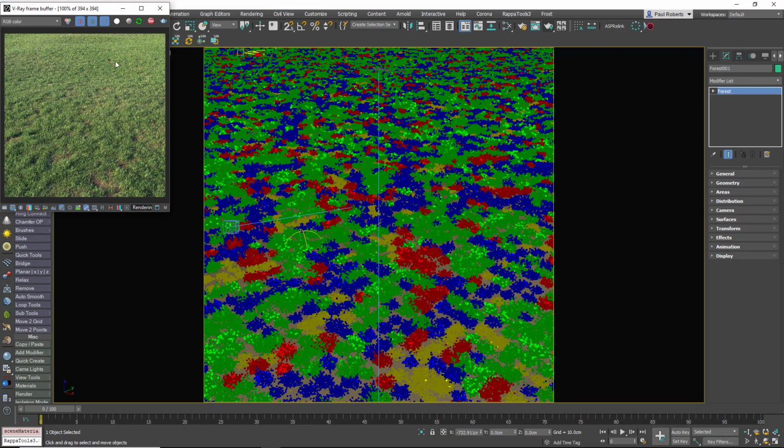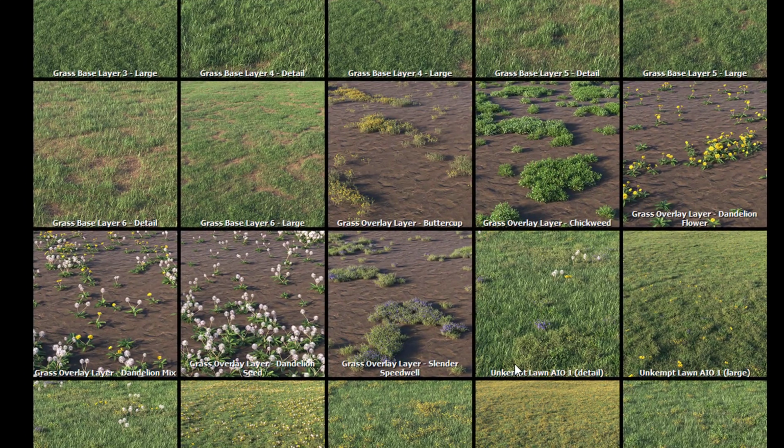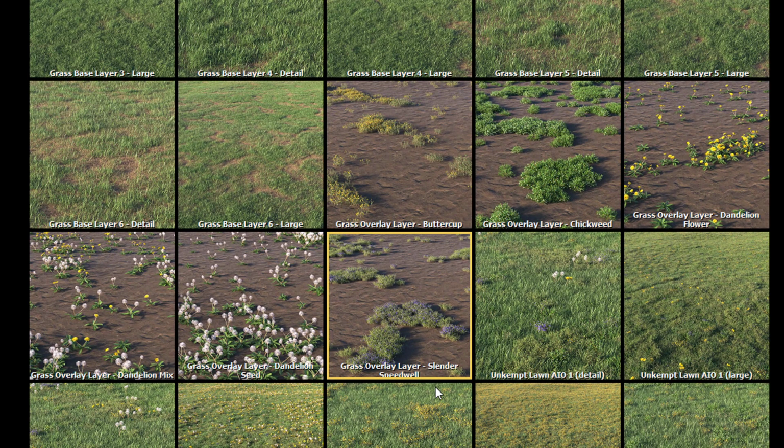Once you're happy with your base layer, you can start adding other layers to add details. You do this by cloning the existing Forest Pack object and then reopening the library. In the library, you've got things called overlay layers. These are designed to go on top of a grass layer to add more information.